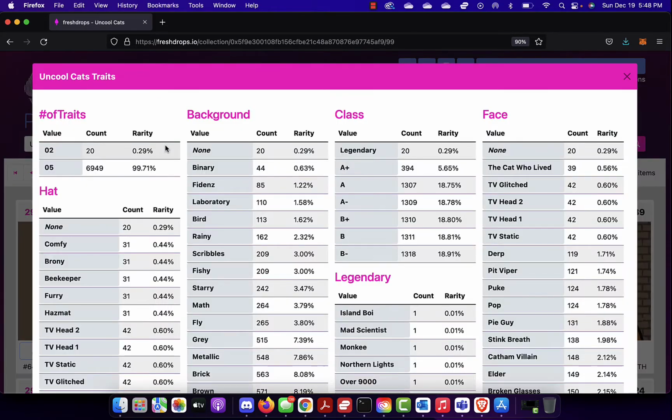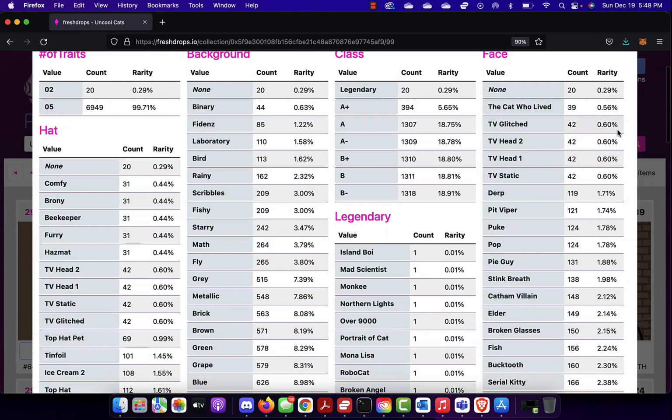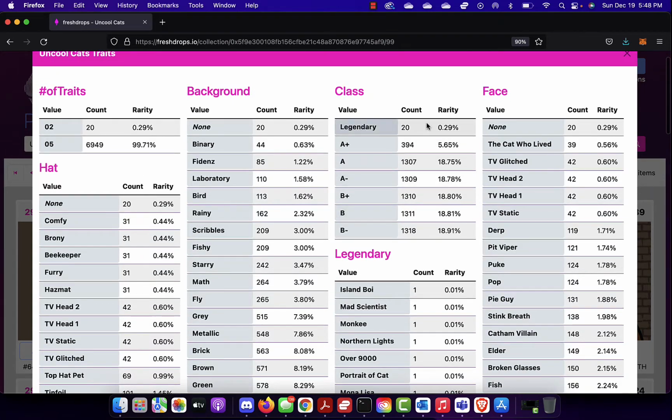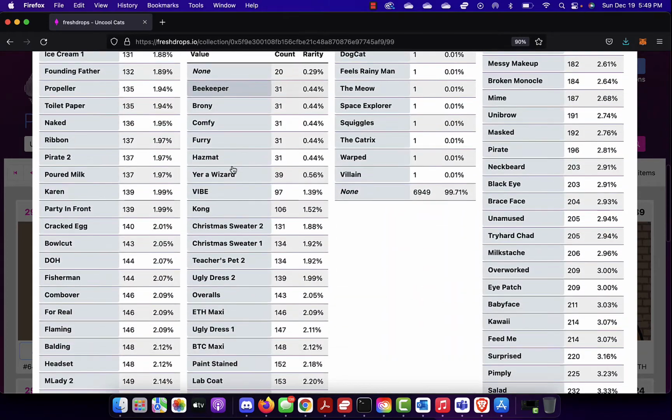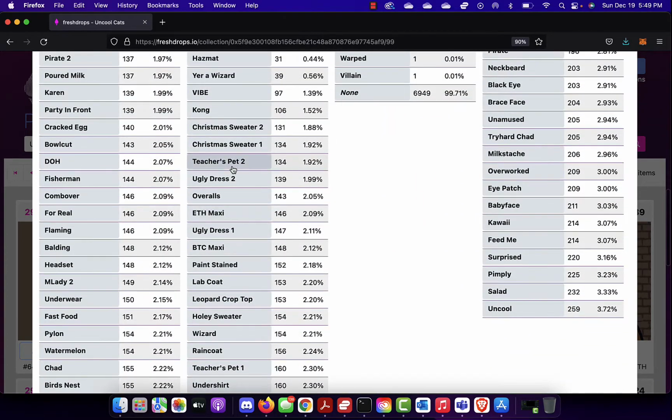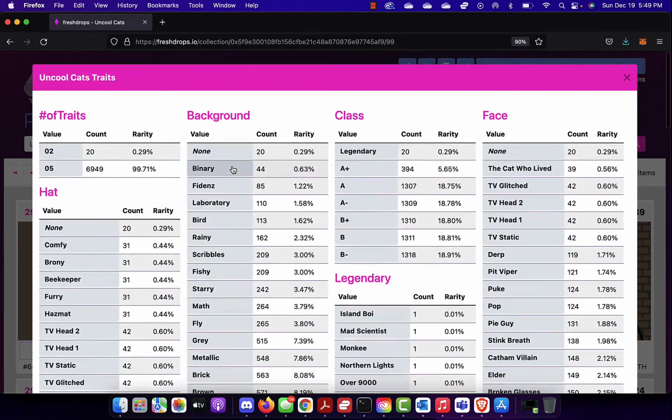So overall traits grid. This gives you an idea of how data is distributed across the entire collection. So we can see, obviously the cat who lived, well, actually none. The cat who lived and these TVs are really the most rare faces. Obviously the legendaries are their one of ones. That's a huge differential here. You can see the backgrounds, which often drive rarity scores. So this just gives you an idea of, as these things are revealing or as they're minting, what are certain traits and values that you want to keep an eye out for.